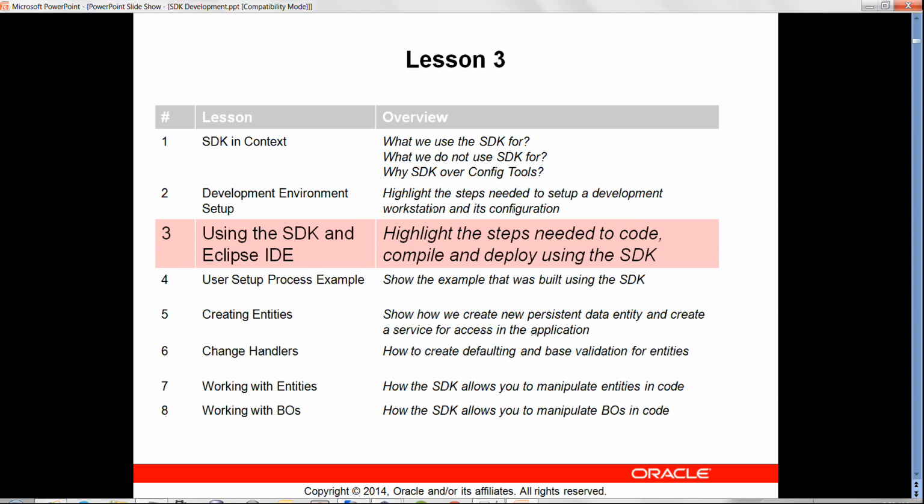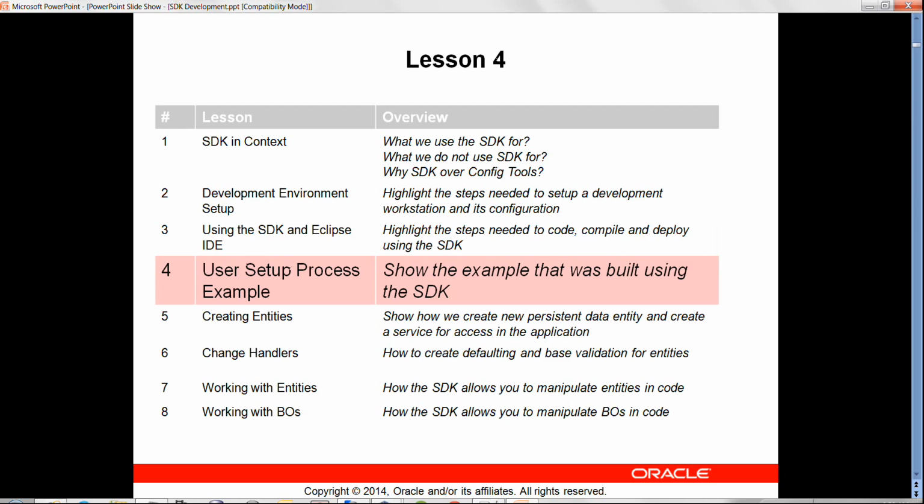Lesson 3, we will be looking at the Eclipse IDE, the tool primarily used for creating customizations within the SDK, and show the steps that are needed to code and compile and deploy the code. In Chapter 4, Lesson 4, we will be looking at our user setup process example. This is an example that has been built using the SDK, and we have a working example, and we'll be using it throughout the course, and this is an introduction to the overall example.